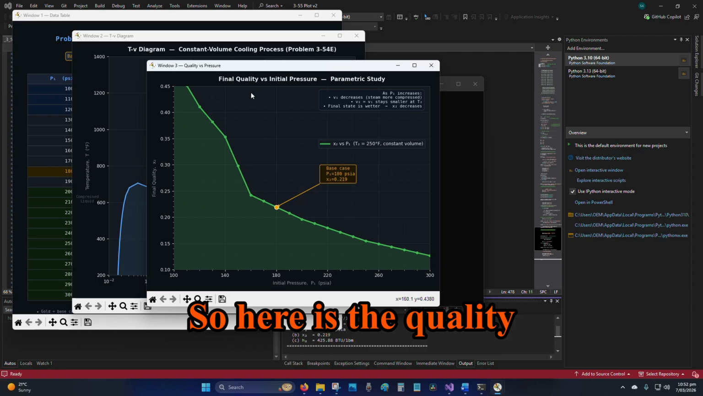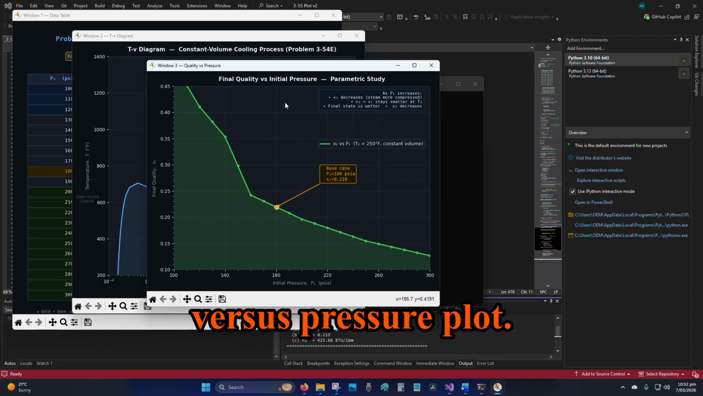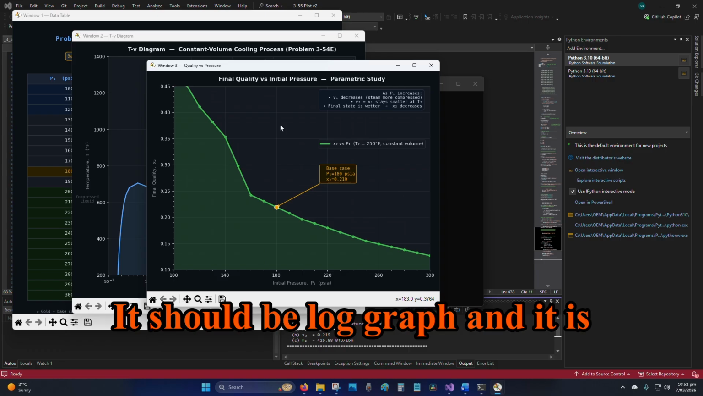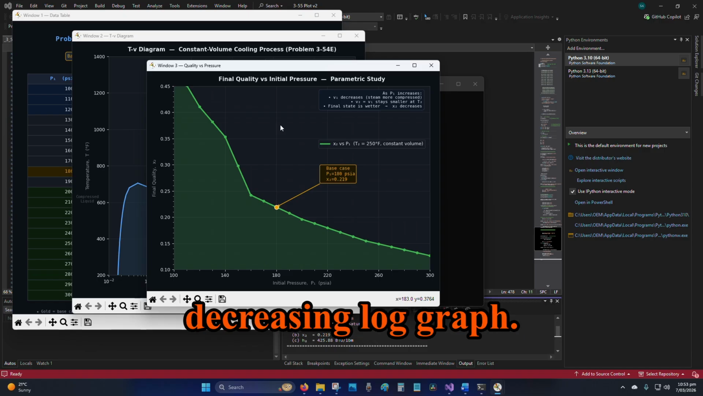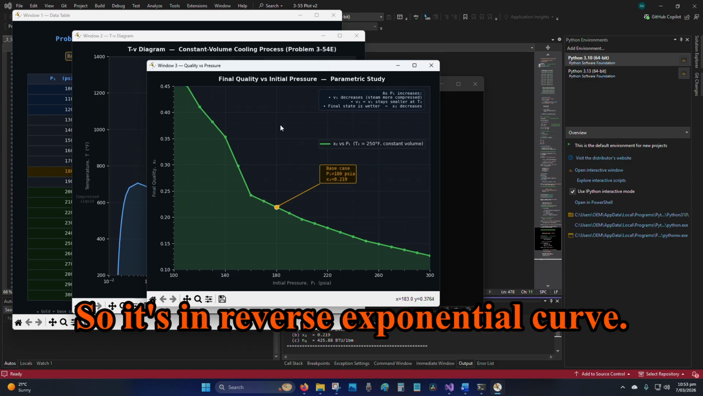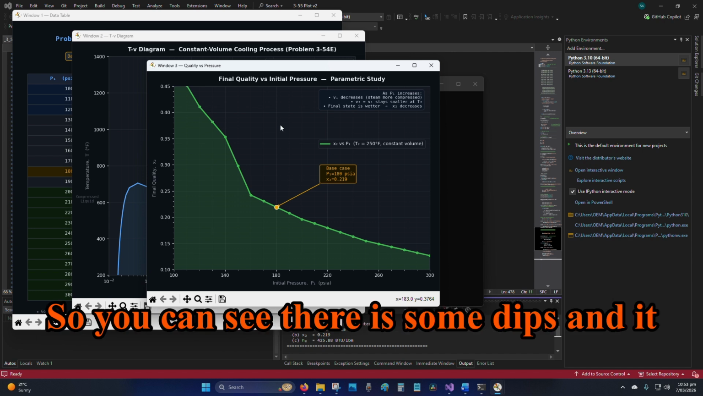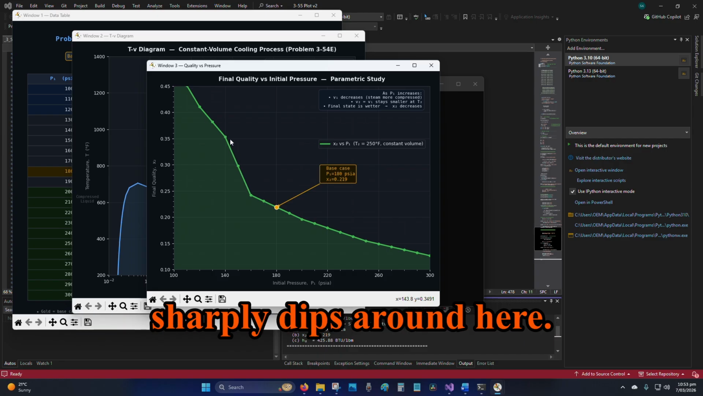Alright, so here is the quality versus pressure plot. Now this is zoomed in. It should be a log graph, and it is a decreasing log graph. So it's a reverse exponential curve. Instead of climbing upwards, it is going down. So you can see there are some dips, and it sharply dips around here.